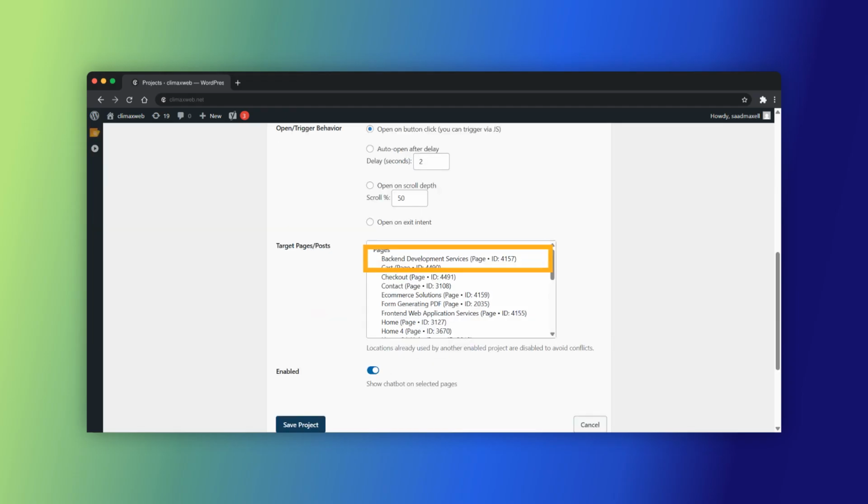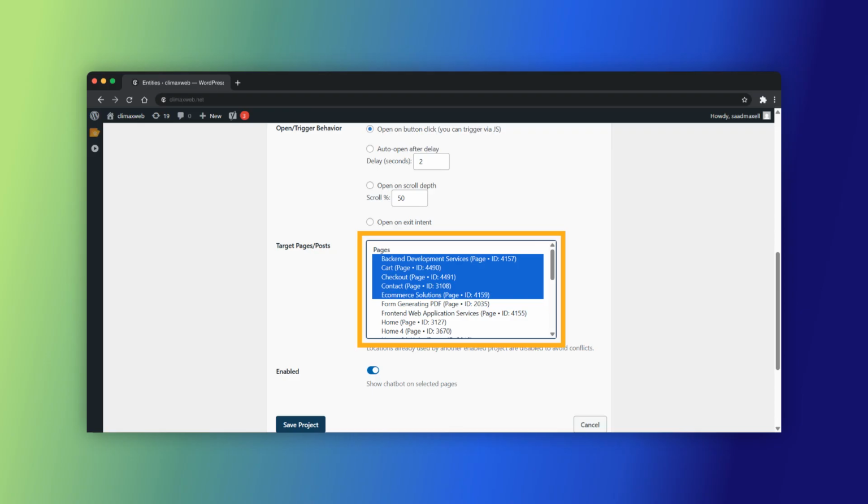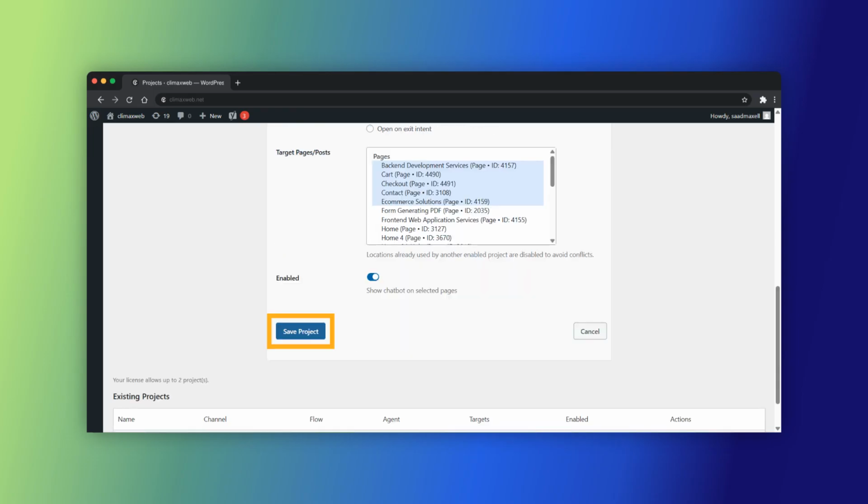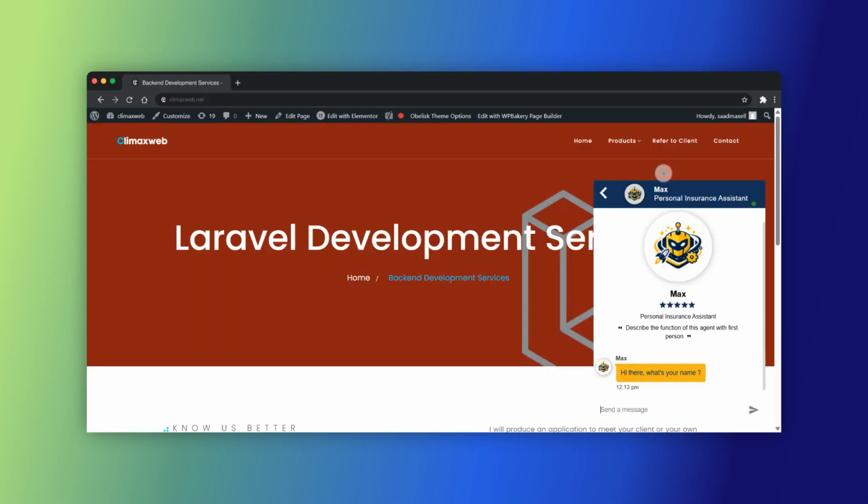Now I select the page where this chatbot project should be active. Maxbot lets you control exactly where the chatbot appears by assigning the project to specific pages. Once everything is connected, save the project to make the chatbot available on the selected page. Now I can open the page and try the chatbot in its real context.